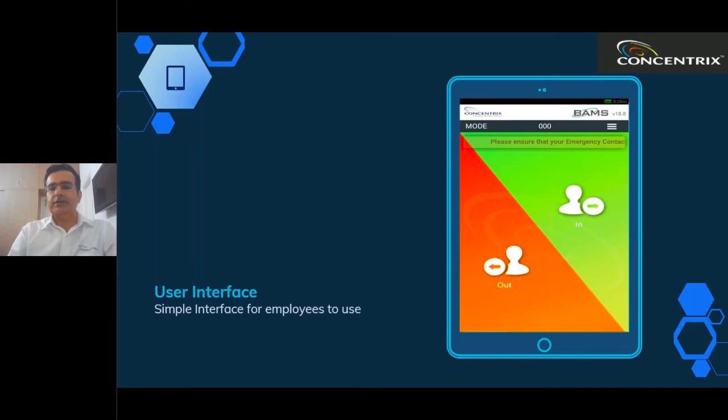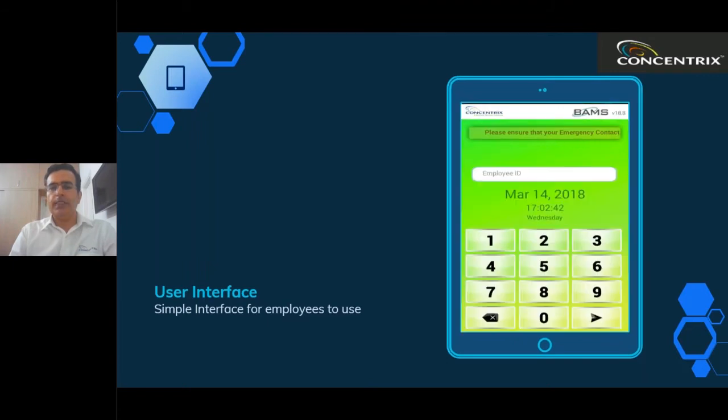What we also have, this number that you see, 000, is a device number. So anytime a device goes down, whether because people are not able to swipe in, any technical issue happens, power goes off, whatever happens, there's an automated mail that goes to IT that this device has gone down, please go and look at it. That is something that we were able to do here.